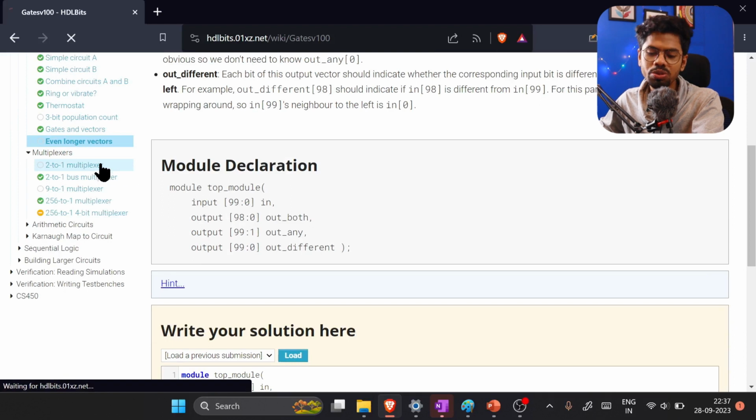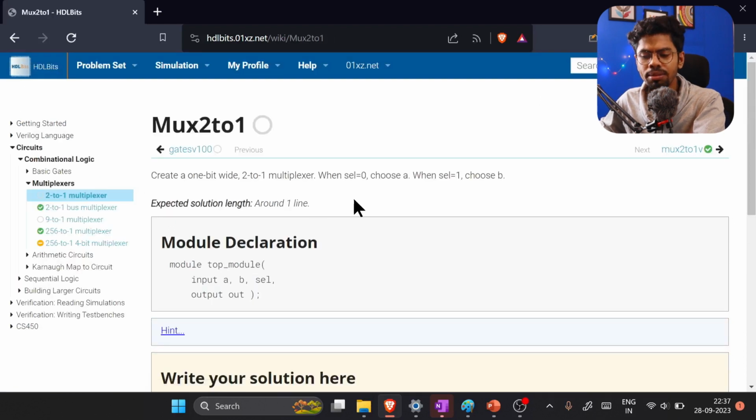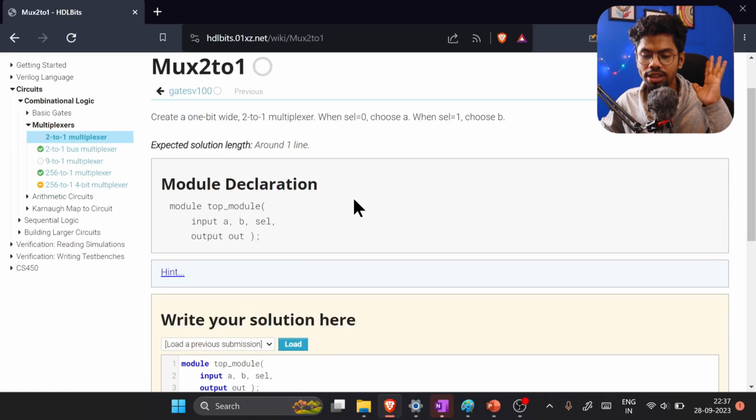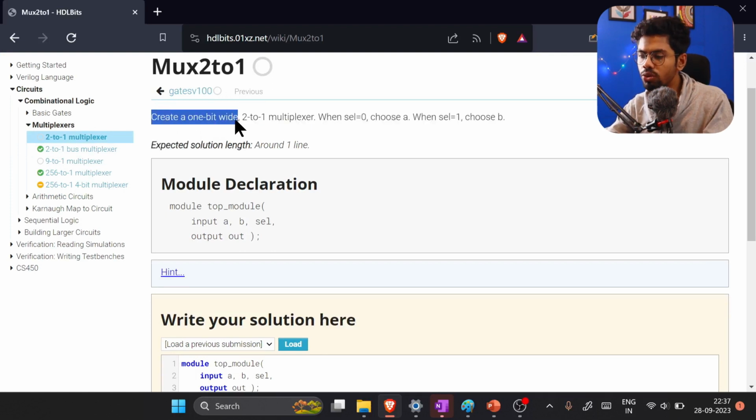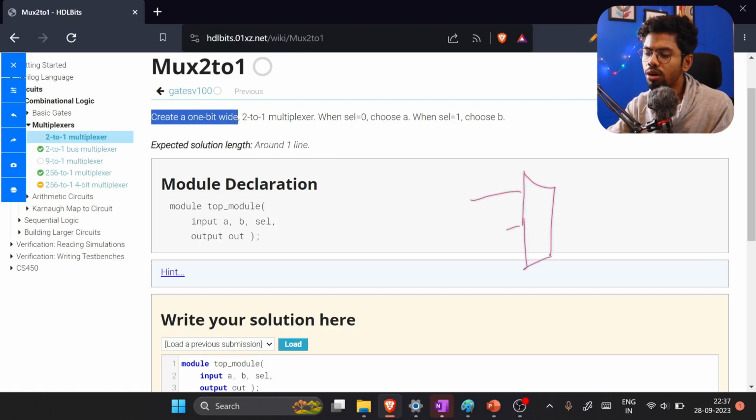In multiplexer, the 2 to 1 we have already visited, and in multiplexer there are little differences. For example, here they are saying, I won't be doing it, we have already done it, but I'm telling you one concept. Create 1 bit wide. So 1 bit wide means you have your multiplexer here, and in the output selection would be, for example, if it is a 2 to 1 multiplexer, then selection would be for sure 1 bit, because we need 0 or 1. But in the input you could have a single bit input, or you could have multi-bit input.